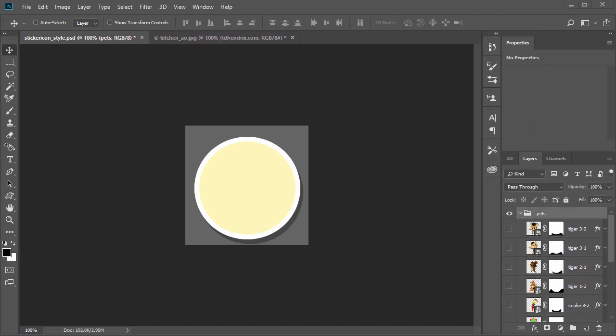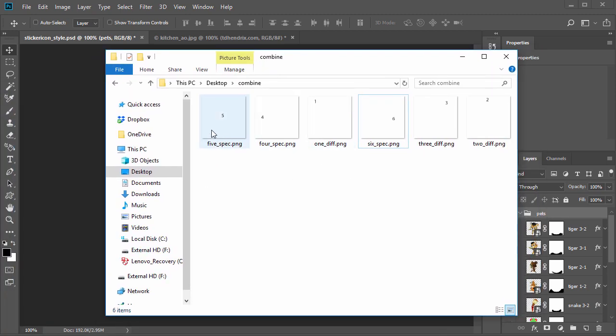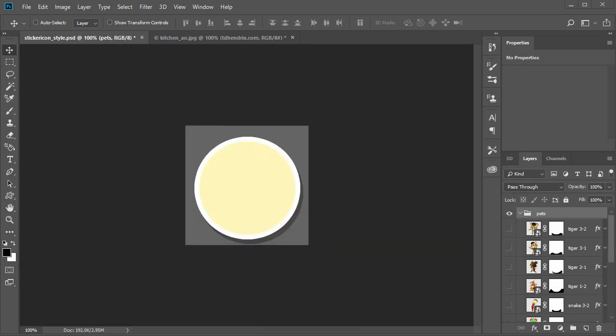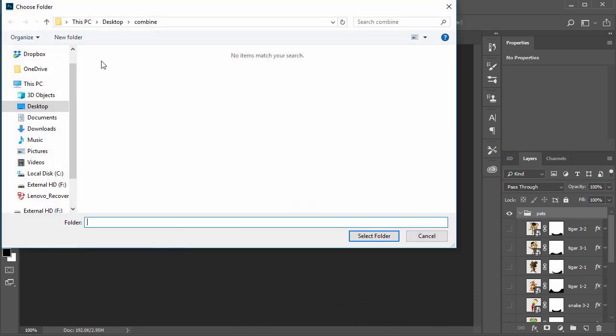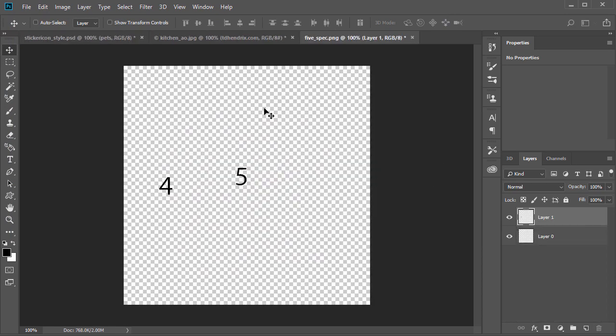And we also go over how to combine images in a folder with a specific suffix. So here, for example, I have underscore spec as the number 4, 5, and 6 image. So if I run the script, it will point at the folder that has the images, which it's already pointing at. So I'll say select folder, and then I'll type underscore spec and click OK. And I'll grab images 4, 5, and 6, which is what the underscore spec images were, and combine those into one image.